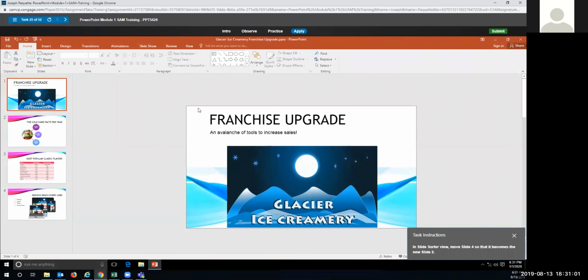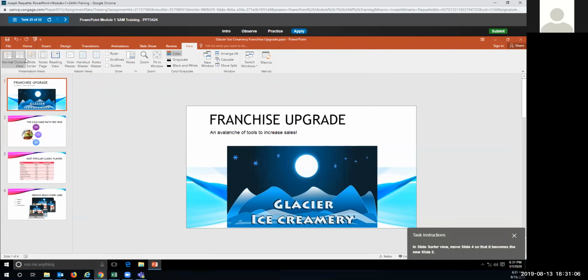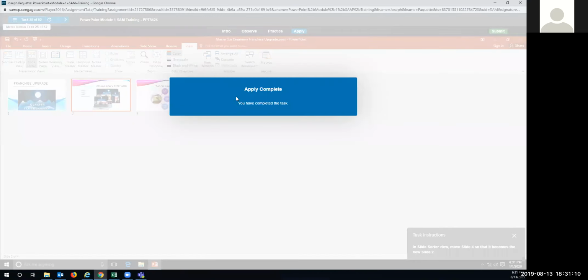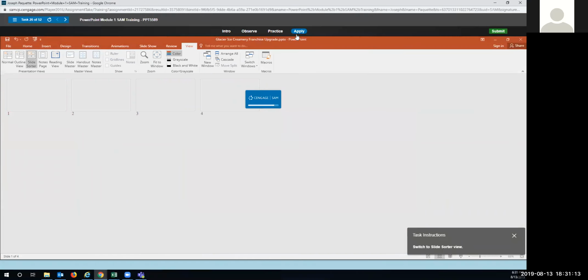View, Slide Sorter. Move. Done. Hey, look, we're halfway already.